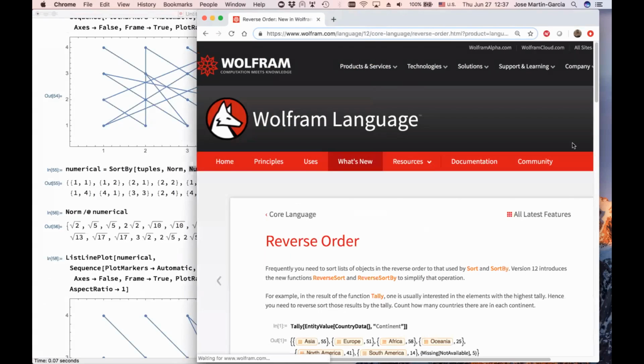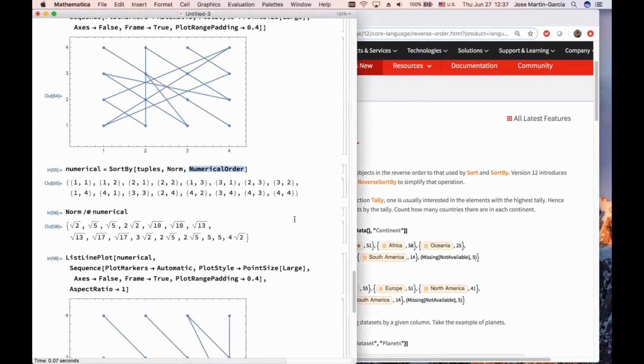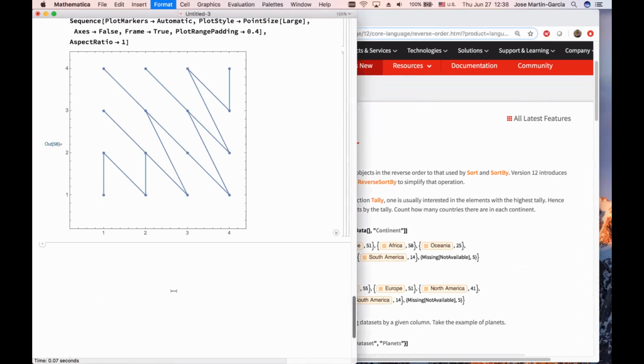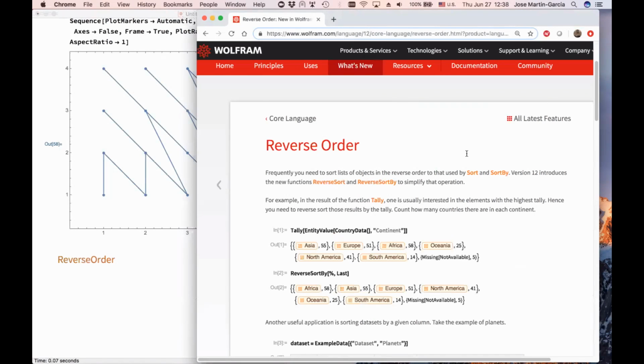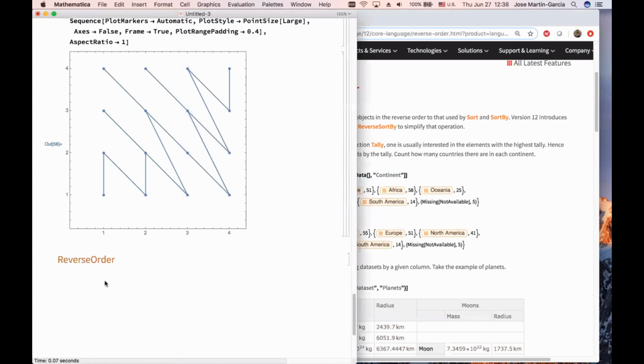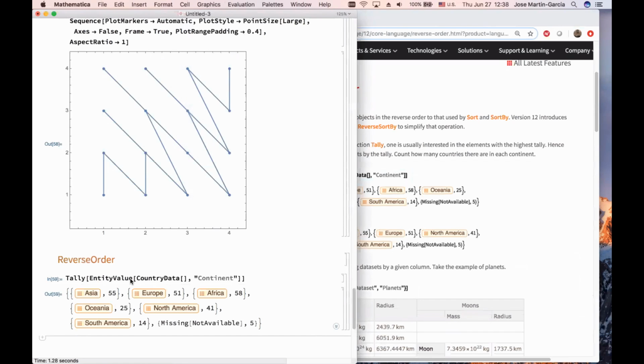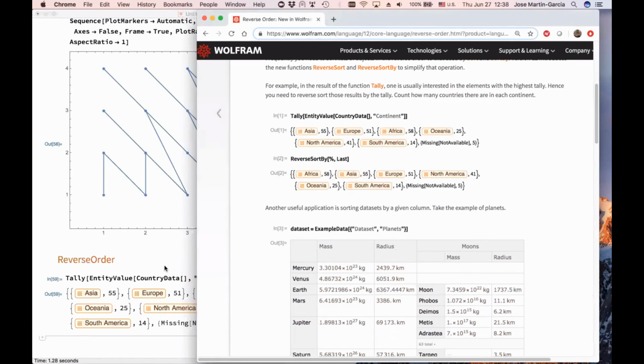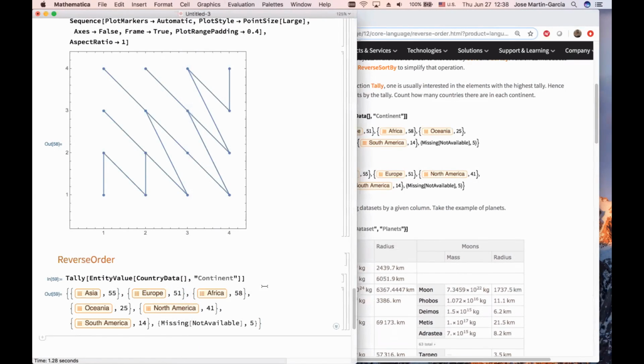Okay, let's go to the final one here, which is called reverse order. Reverse order is another handy function when it comes to sorting expressions. A particularly useful case is the result of tally. Suppose that we go to country data, we get all 250 or so countries, and we compute the continents of those countries, and we get this result. Now the question is, well, I'm most interested in the largest case, which is Africa. So how do I do that?